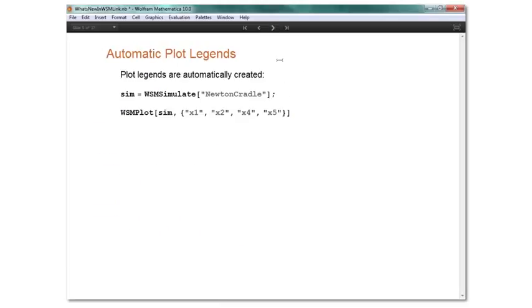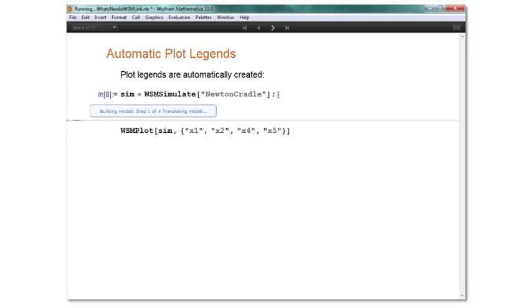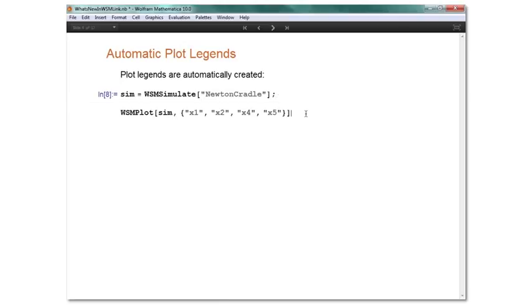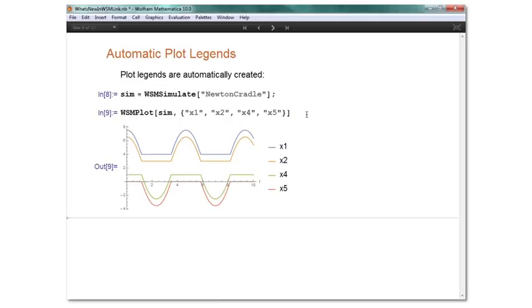When using WSMPlot to plot more than one curve, plot legends are now automatically created. The automatic legend is the name of the plotted variable, in this case x1 to x5, but it is also possible to choose the variable description as the plot legend instead.